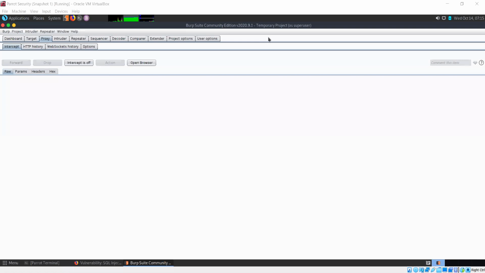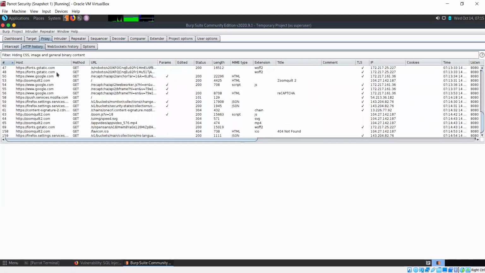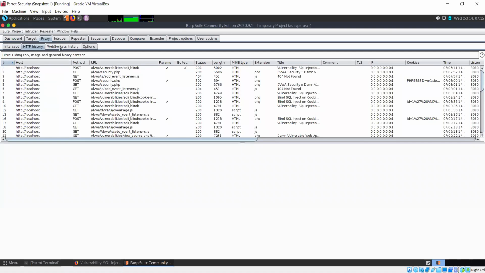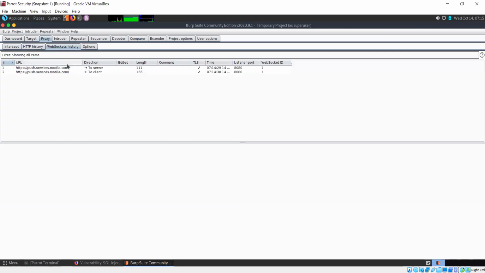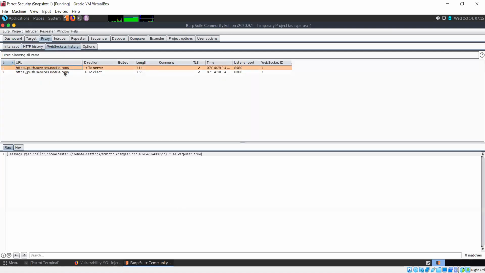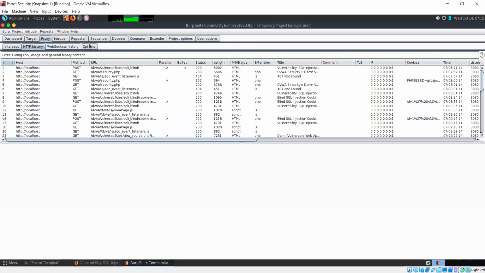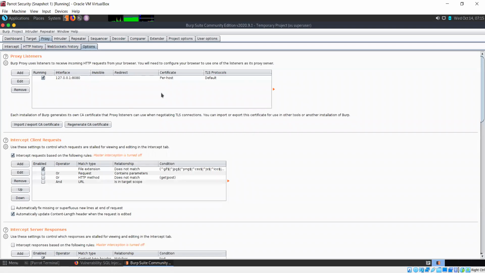Yes, sir. So the proxy, the intercept tab, is something that we all know. We see all our captured requests here. HTTP history is just history for HTTP. WebSockets is just for some reserved services, not for web pages and stuff. Here you have different options that you can configure.